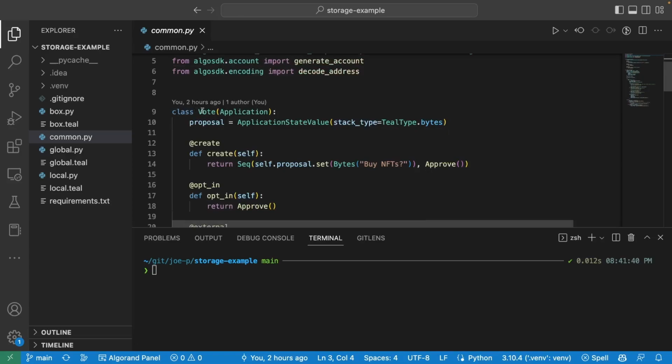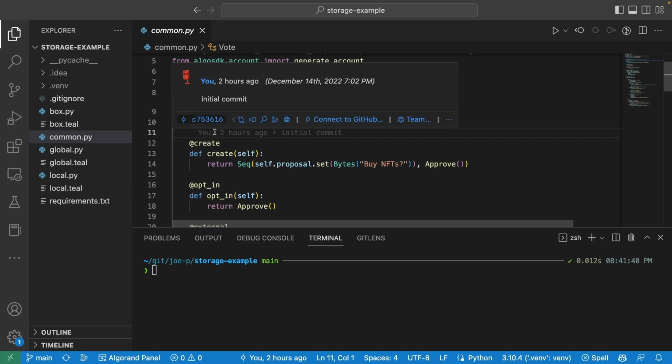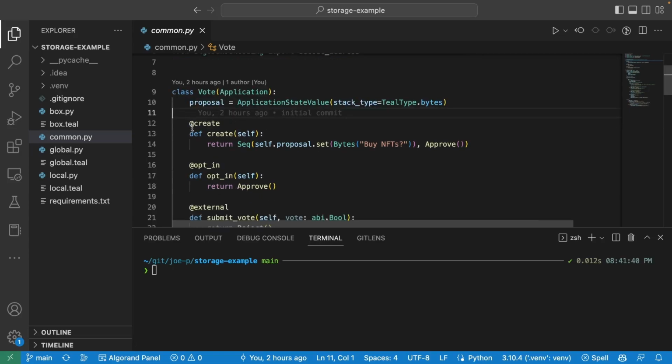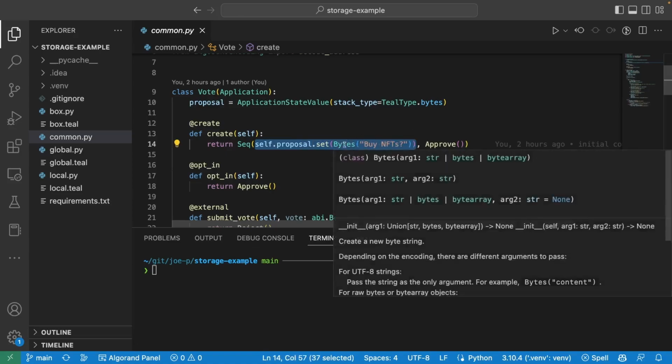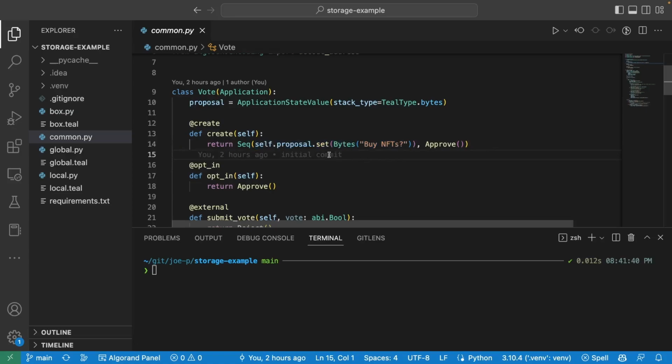So here we create our smart contract class called vote, and then we create our application state value. What this is doing is basically saying we're going to have a global key called proposal, and it's going to save some bytes. We can think of this as, let's pretend this is a DAO and the end users are voting on some proposal. We're going to save the proposal here in global storage. So in our create function, all we're simply going to do is hard code the proposal to be "buy NFTs?" So, theoretically we're voting on whether we think the DAO should buy NFTs or not.